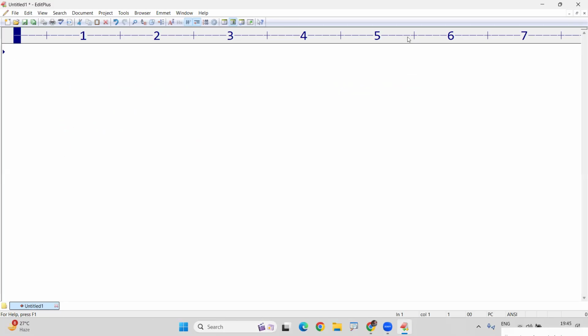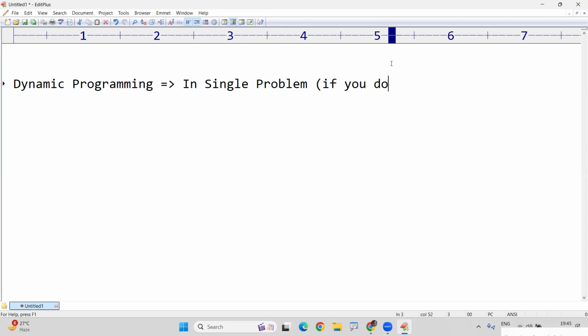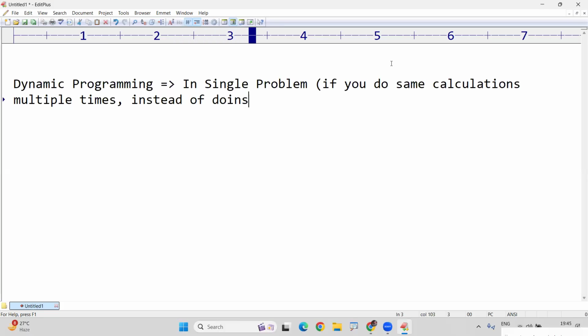So dynamic programming means what? If you do some calculations repeatedly in a single problem, the same calculations multiple times, instead of doing that, just store those values and use them later whenever you want to use them.